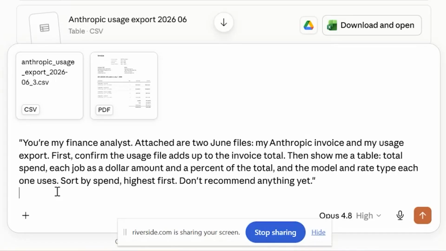You're my finance analyst. Attached are 2 June files, my Anthropic invoice and my usage export. First, confirm the usage file adds up to the invoice total. Then show me a table. Total spend, each job as a dollar amount and a % of the total, and the model and rate type each one uses. Sort by spend, highest first. Don't recommend anything yet. That last part's really key because I'm going to ask for the recommendations later. But first, I just want to get a lay of the land.